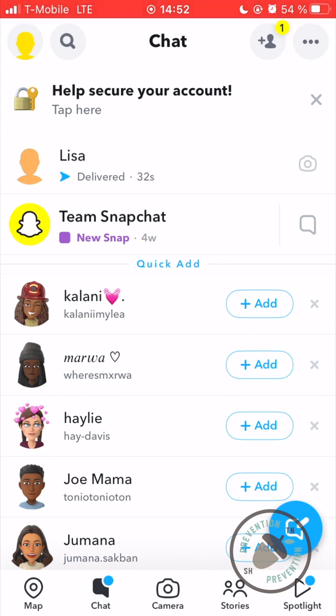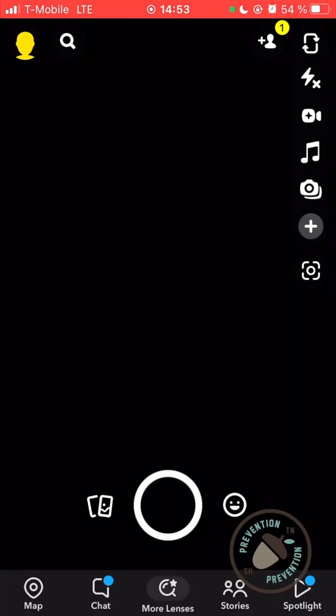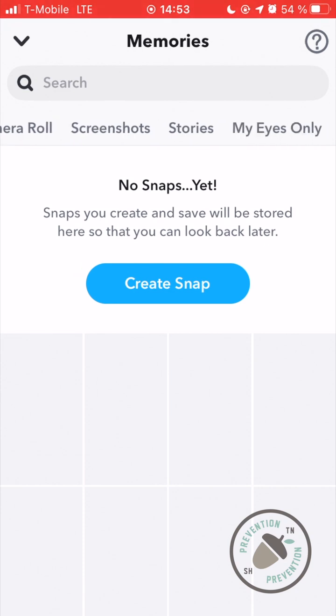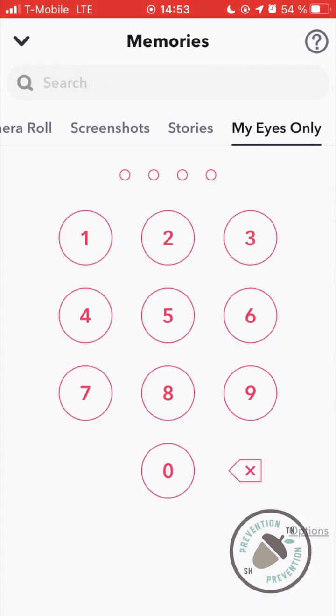To get to this feature on your child's device, back all the way out from the settings and touch the camera button on the bottom bar. Swipe up and see Memories, and at the far right you'll see My Eyes Only. This is the name of the album.